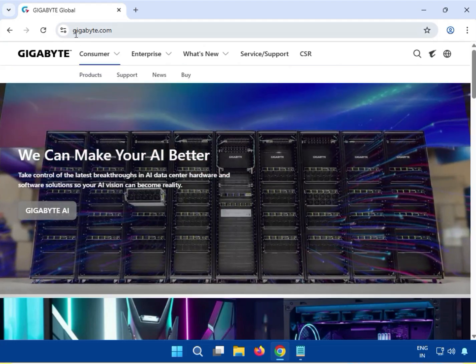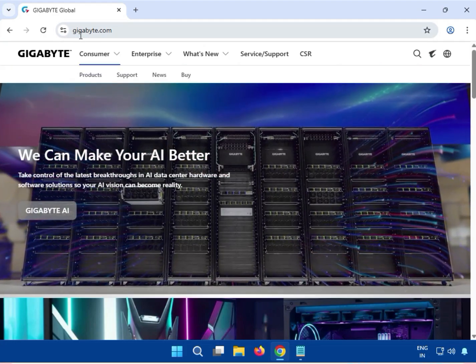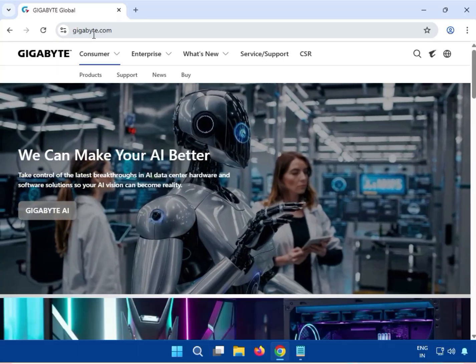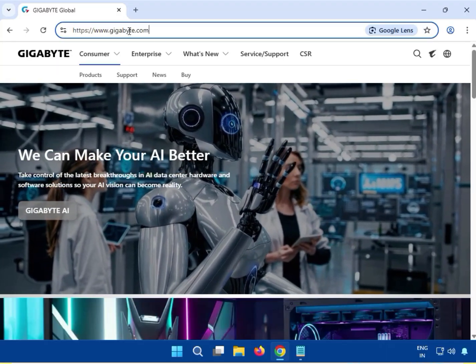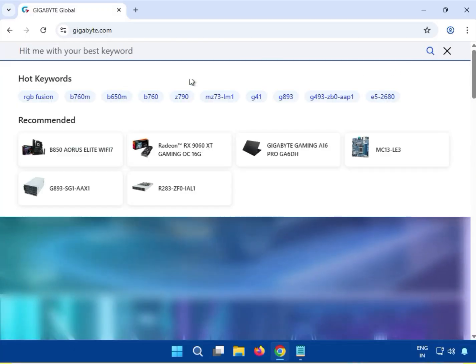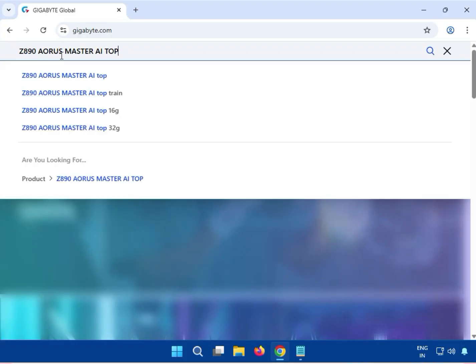So as next we have to come to gigabyte.com. Okay, then you can see here search key, then you have to type your model number Z890 Master AI2, then hit enter.